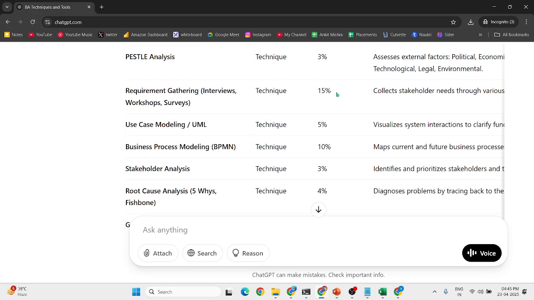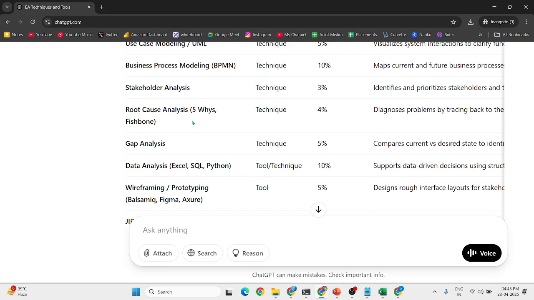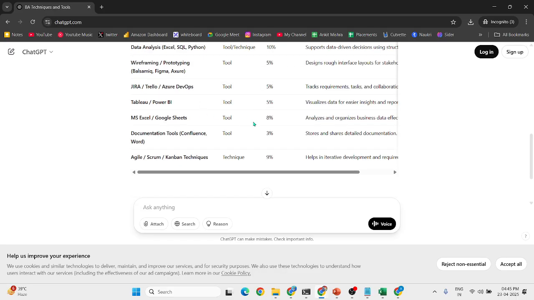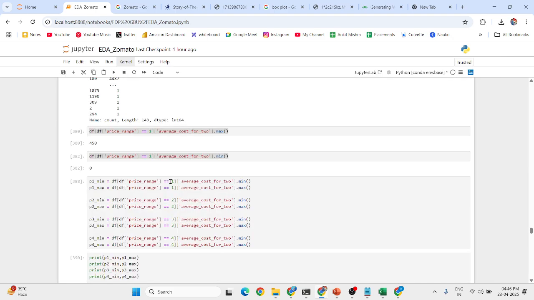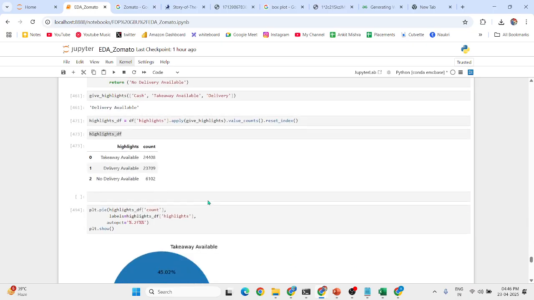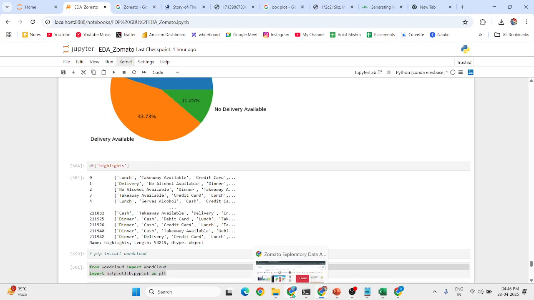Requirement gathering is the biggest task, at 15%, and modeling like machine learning and all these things, the stakeholder analysis, the process building, the root cause analysis, fishbone diagram. So whatever we have accomplished, whatever the use of Python, it's only a 10% weightage, right? It's not beyond that. You should just know how to use Python for data analysis, from the business analyst perspective.